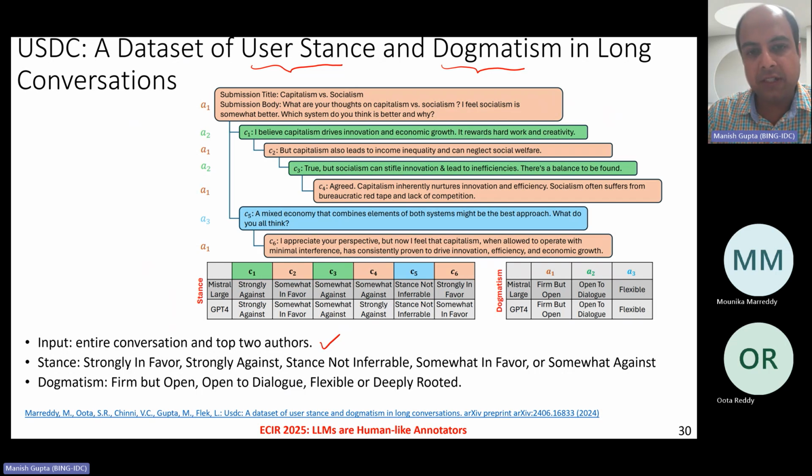So given a particular author, I want the model to tell me what the stance of the user is. Given a topic, so here's a topic, capitalism versus socialism, is the stance of the user strongly against something, somewhat in favor, or somewhat against, and so on. So there could be 5 different kinds of stances. It's a 5-class classification problem, but a very interesting and subjective one, right? If you give it to humans, it's very complicated to get it done because the threads are so long. Figuring out the stance of the user is very complicated.